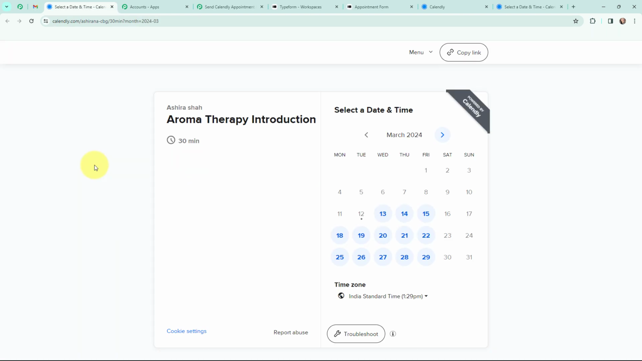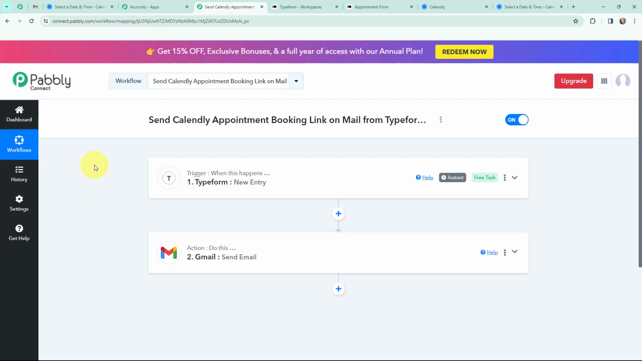So it has directed me to this Calendly booking page. So now a person can book the appointment accordingly as per his or her choice of date and time. So this automation is a successful one. That means now whenever I'm going to receive a new form submission through Typeform, then automatically a mail will be sent to that person with the Calendly appointment booking link.